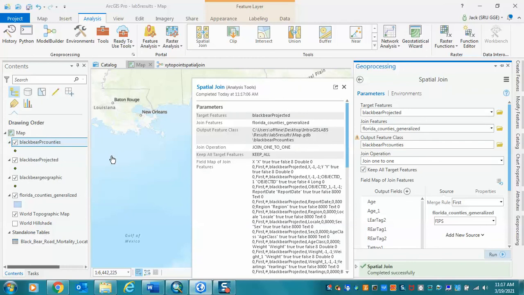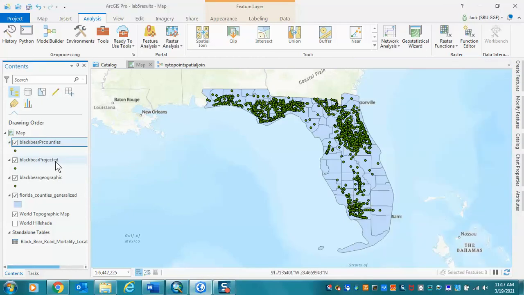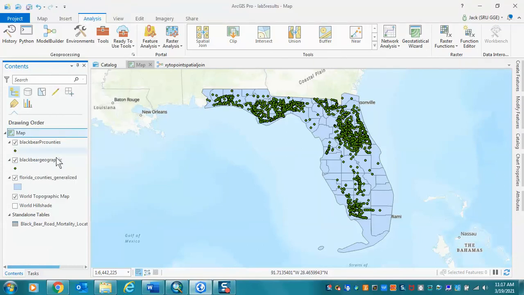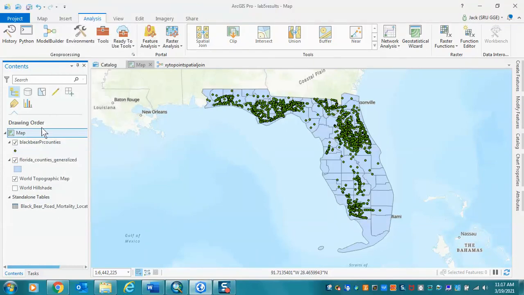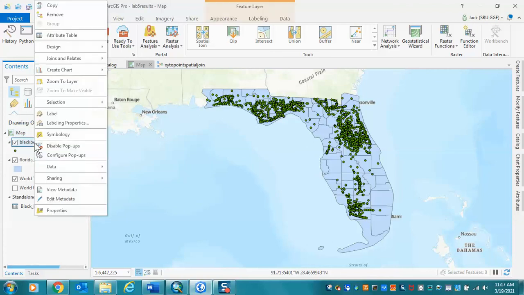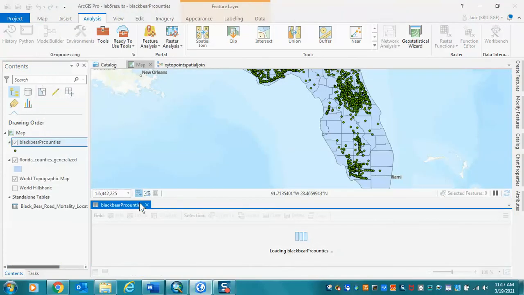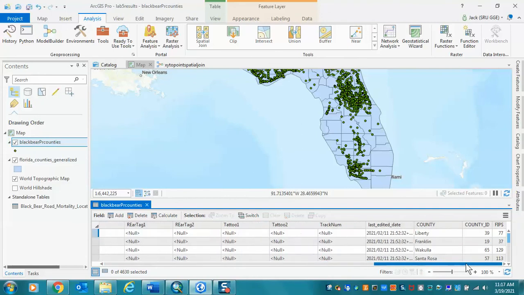And now I can get rid of all of this other information here. I'm going to close my geoprocessing interface, and we don't need these, so I'm going to get rid of them. And what I want to notice is when I now open up the black bears, in terms of their attribute table, all the way out at the end, for each of the bears, I have a county listed. So again, I can now look at them that way.